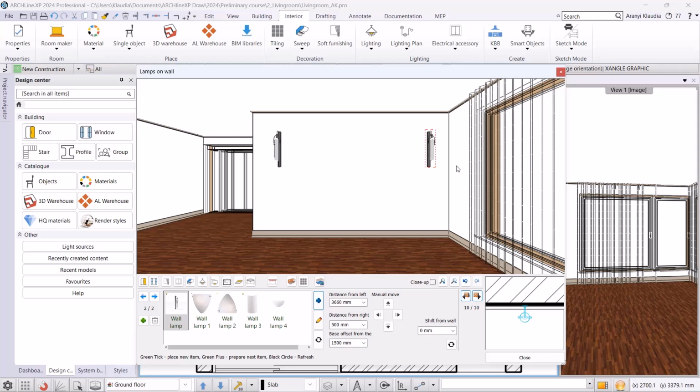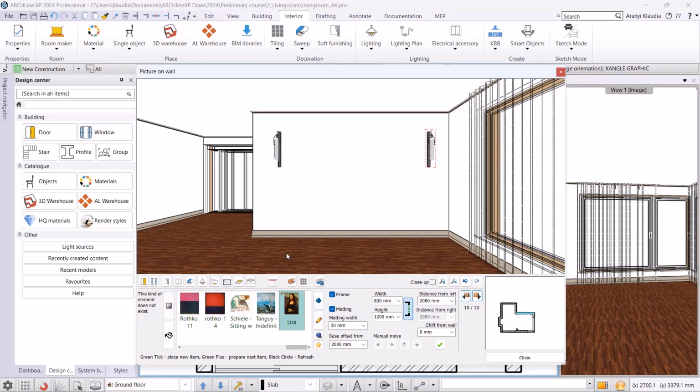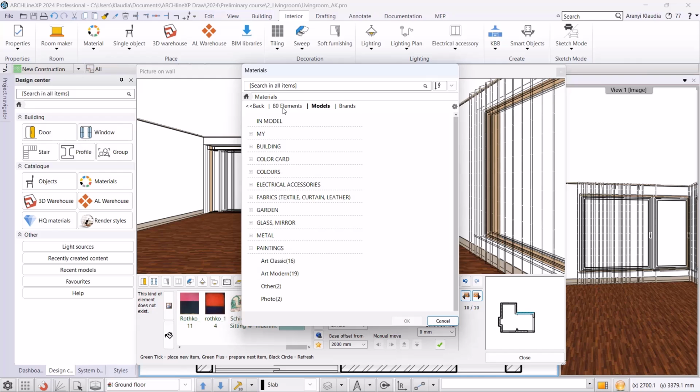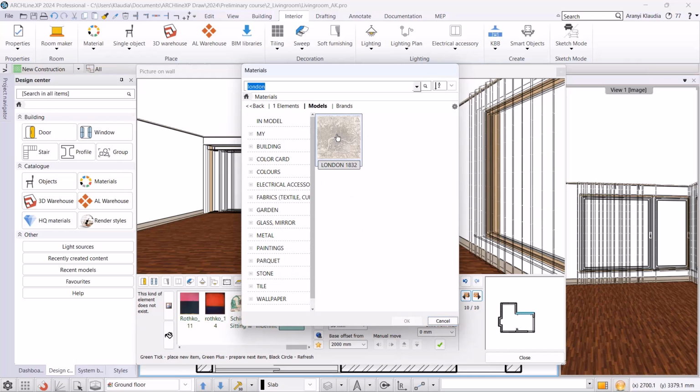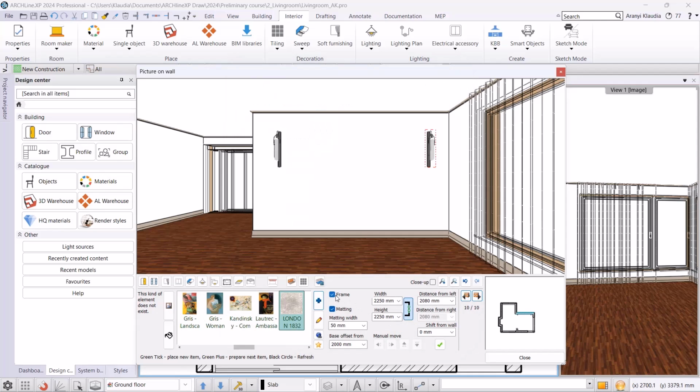Let's move on. The next tool is Picture on Wall. It can be used to place different paintings, photos with or without a frame, or matting. Here we put a map of London as a poster. I go to the library and look for the map again in the main library. Since I want to put it up as a poster, I have to turn off the frame and the matting.